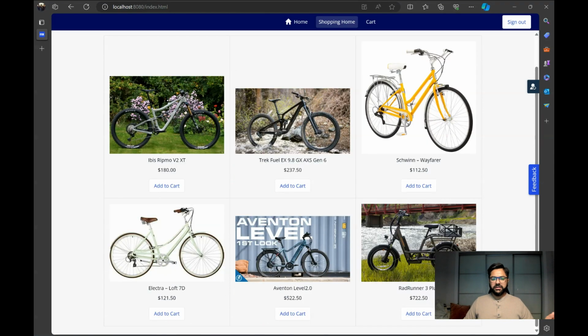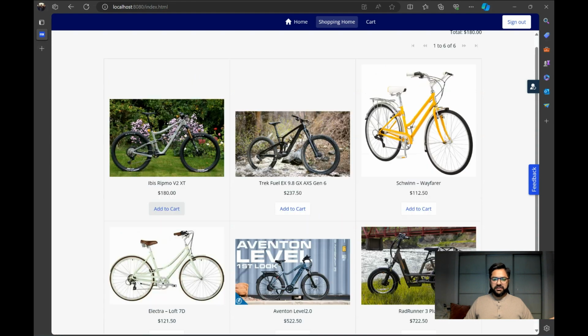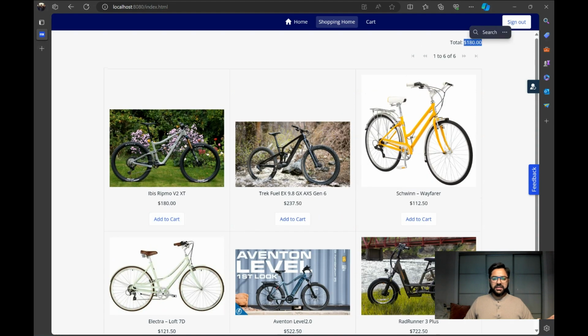I'm already logged in, so we don't have to worry about it. I'm showing a list of 6 bicycles, nothing big. Two of them are mountain bikes, third and fourth are city bikes, and fifth and sixth are electric bikes. If you do, say, add to cart, you see the total change to 180. And if you do add to cart over here, it updates the total.